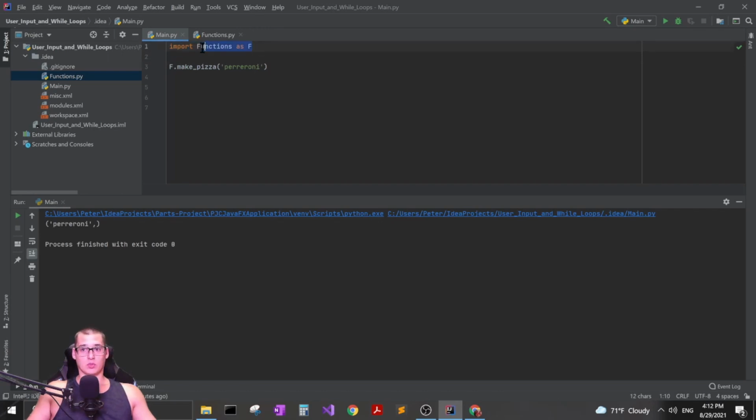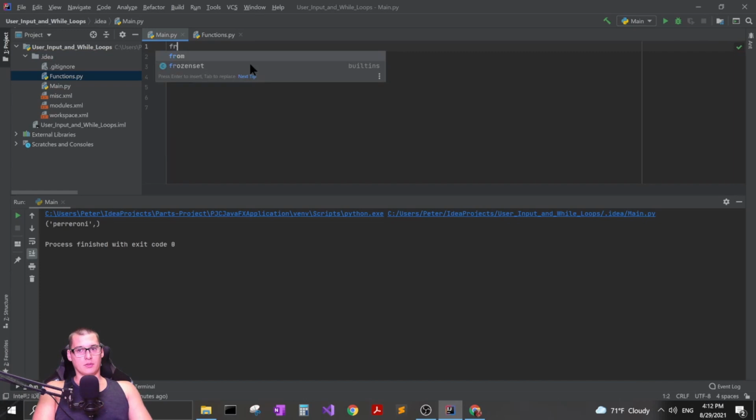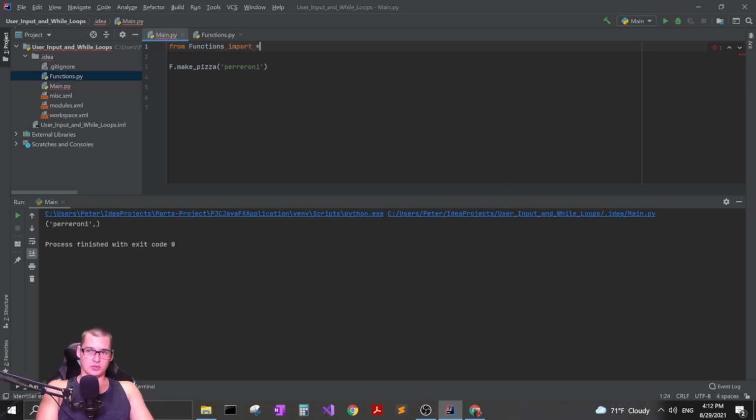And if you want to import all the functions from a file without having to actually type them all out, then you can do from functions import and then just the asterisk. So that'll import all the functions from that file. And that's pretty much it. There's not a whole lot more to go over.